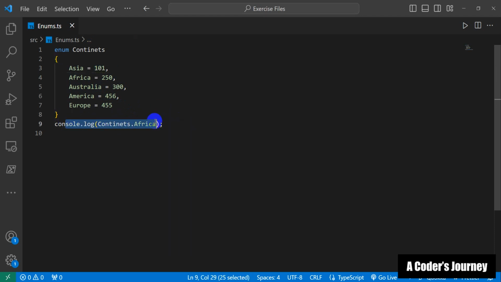First, let me be clear. If you go this route, in the output you will get 250 for Africa. So a number. If that's okay with what you need, no problem. But if you want to be more meaningful, if you want to get the string Africa in the output, what you can do is go on and declare these as what we call string enumerations. So I'm going to go on and put some string values here.